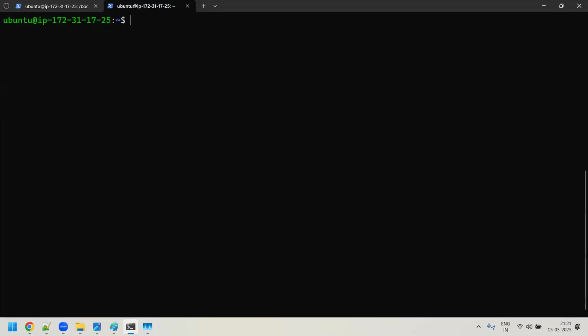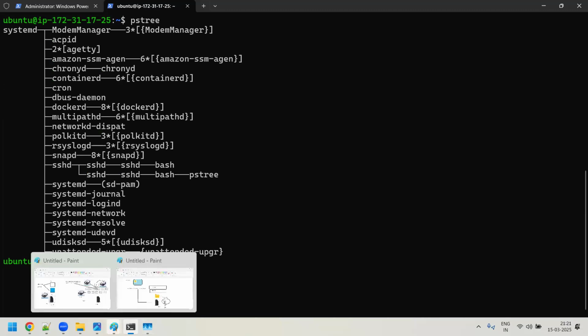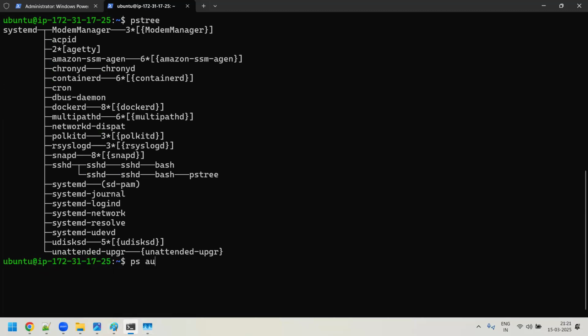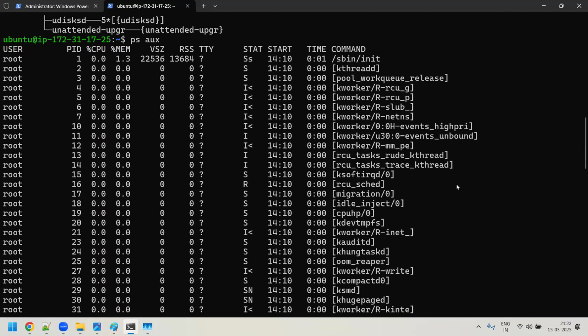Right? If I try to execute a ps command, see, it is showing you the process table, or the process tree like this. So it means that it maintains its own process tree. Or else if you execute the ps aux command, see, it is showing a process tree. Can you see here? That's a big process tree.